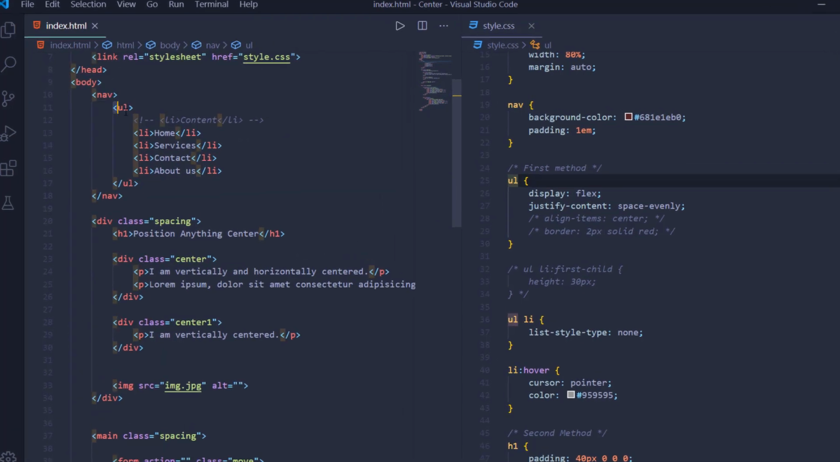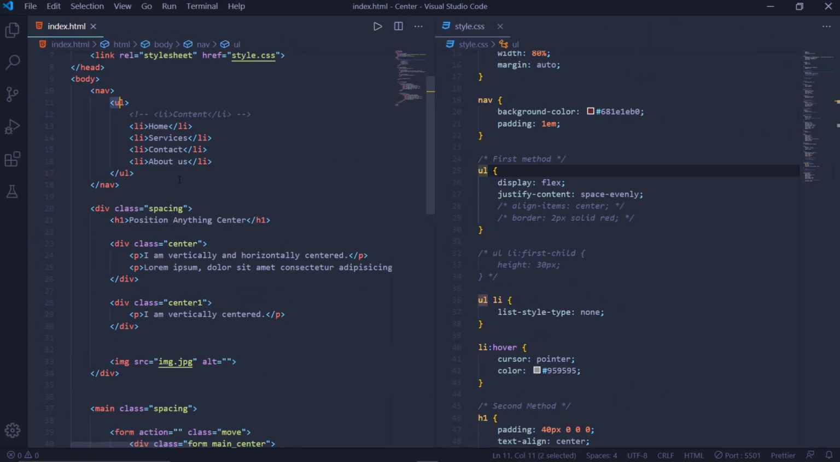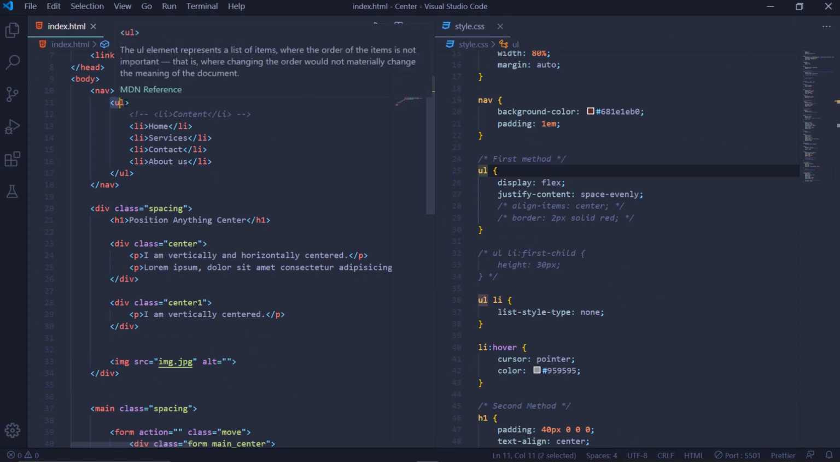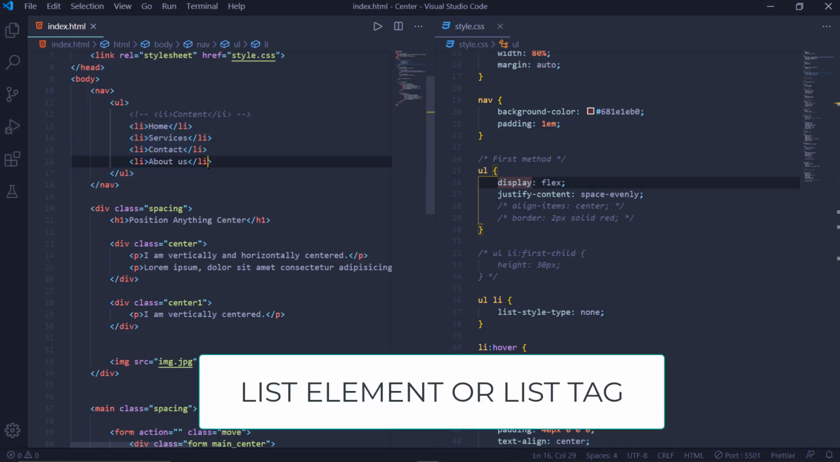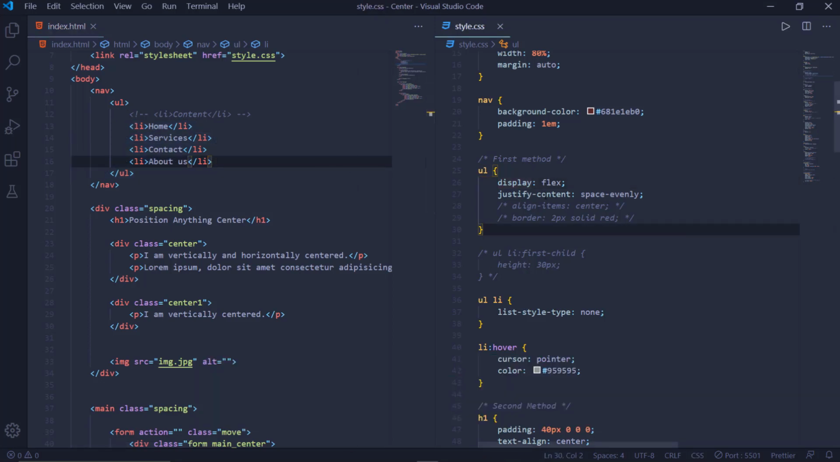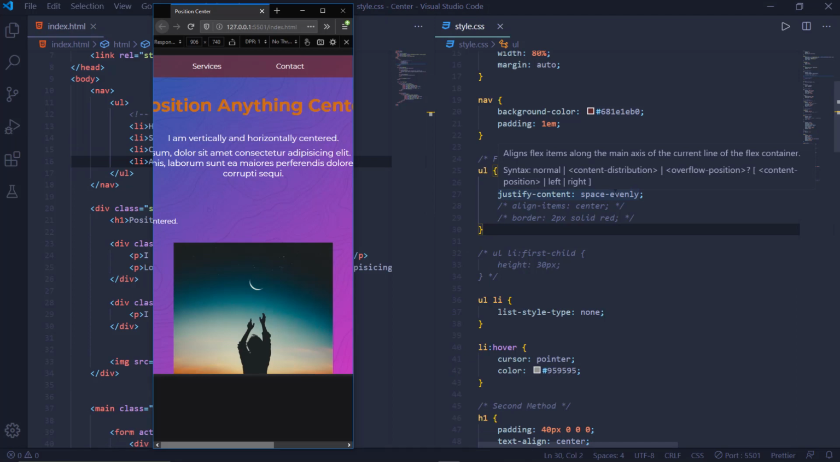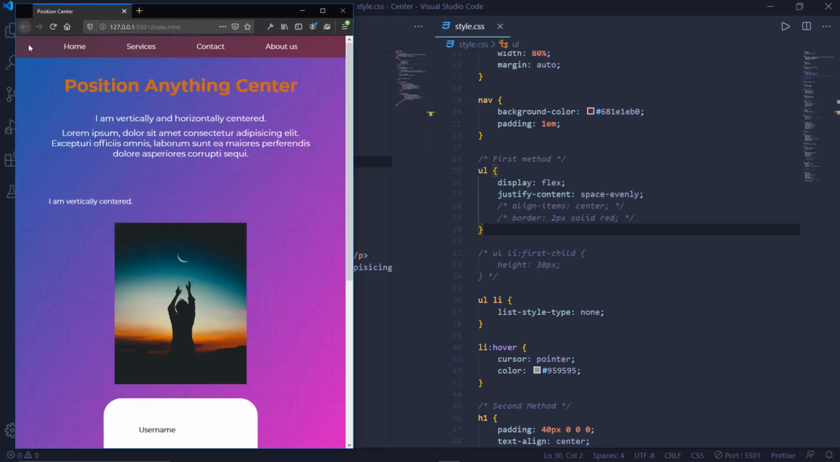So this guy here, whenever you're using display flex, you have to use it on a container. As you can see, this is housing all this. So the ul is housing all the li elements, all the list elements. So I said justify content space evenly. As you can see, aside from the spacing I've given to the right and left side, the rest of the space in between are even.